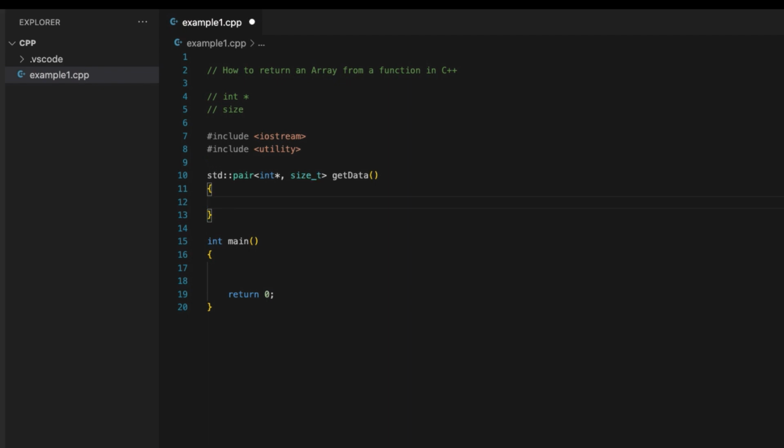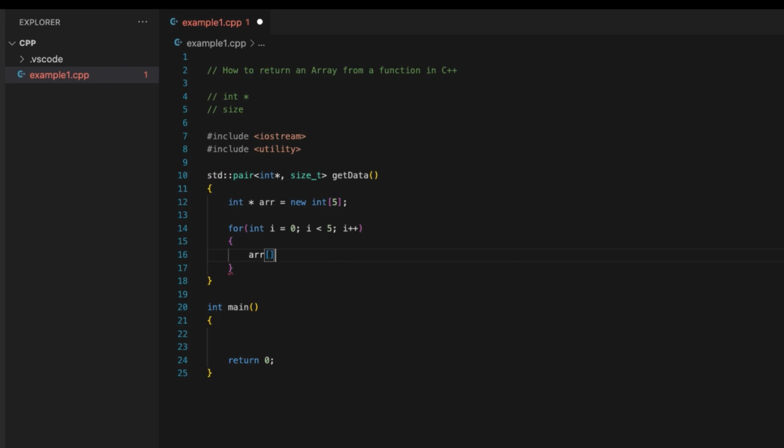Now inside the function we will create an integer array on heap like new int, and in the subscript operator provide the length 5. So it will create an array on the heap. Now you can initialize the values in this array. So it will initialize all the 5 values in an incremental manner from 0 to 5. First value of the array will be 0, second value of the array will be 1, and similarly the fifth value of the array will be 4.